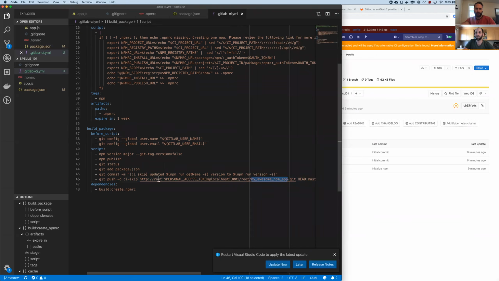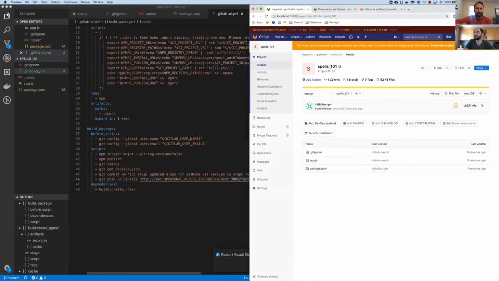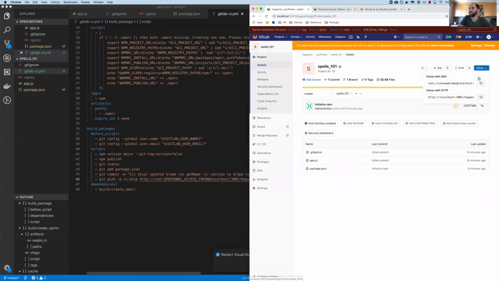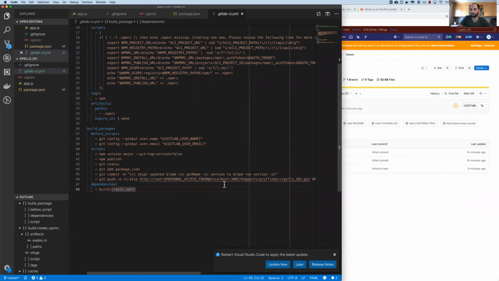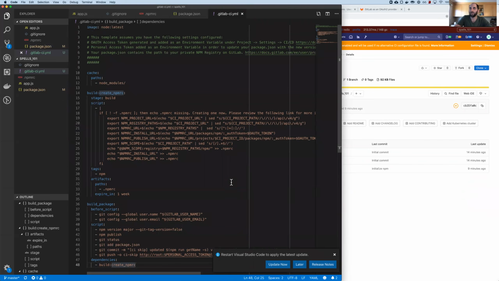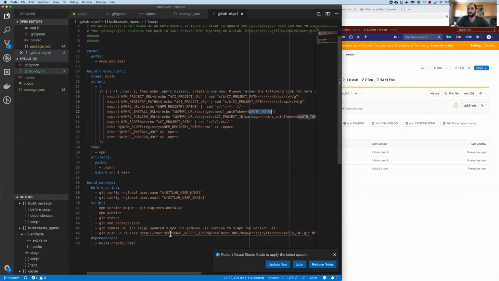We're going to update this URL to be the URL of my project here. So this is going to be Hogwarts Gryffindor Spells 101. And this URL is also available. It's the same as the clone HTTP or HTTPS URL. And I think from here, we have everything we need to go. So we've got our 2 token variables, and we've updated our URL.